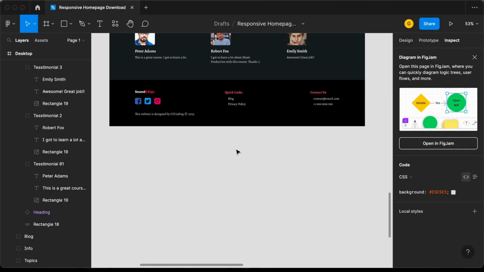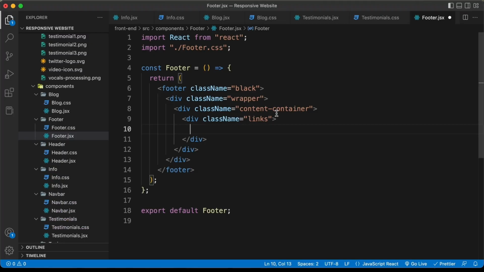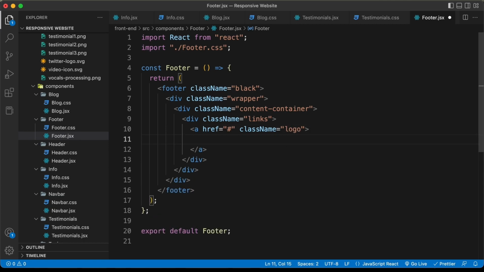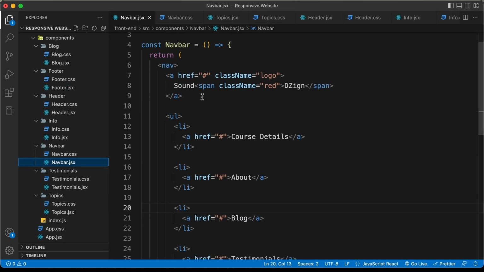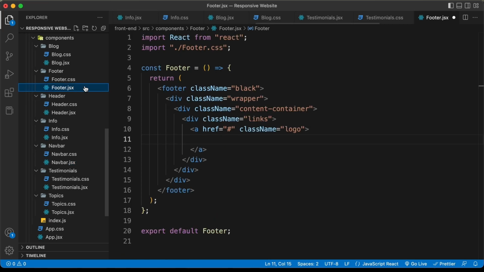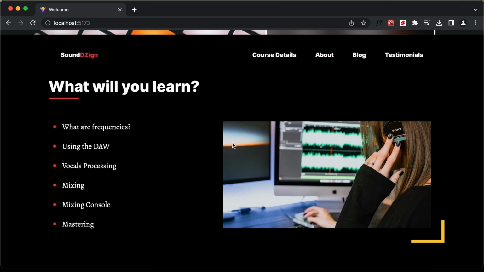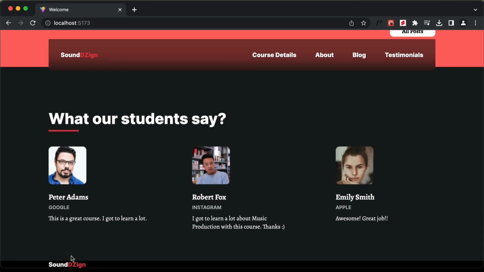Now in this, the first thing we need to have is this logo. So let's create an anchor tag, because for the logo we need to also have a link. So I'll just type hash for now, and we'll also give it a class name of logo. And here I'll just type sound design. Now if you open the Navbar component, here we can see we already have created this HTML for the logo. So I'll just copy this from here, and let's go back to the footer, and I'll just paste it over here. So now if you go back to our browser, here we can see that the styles are already added.